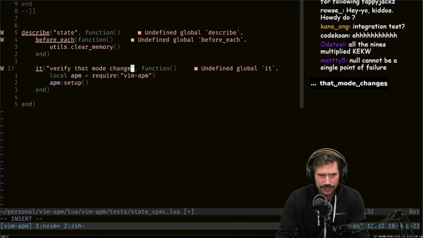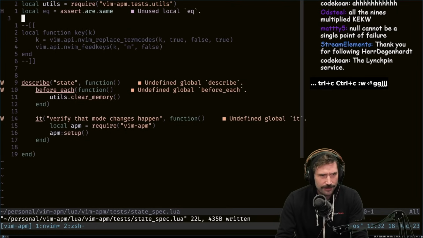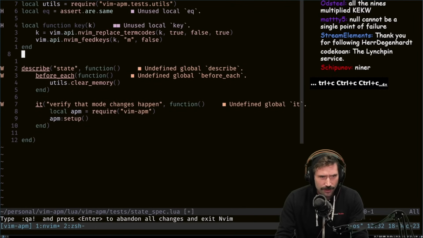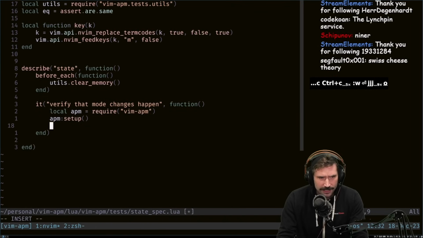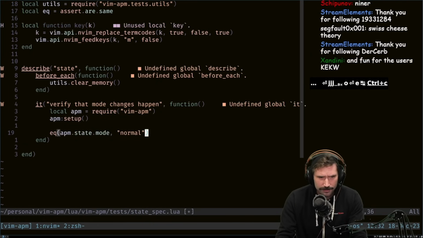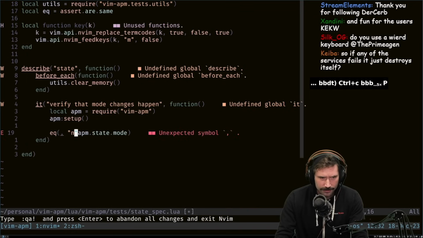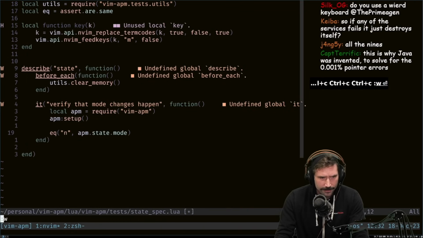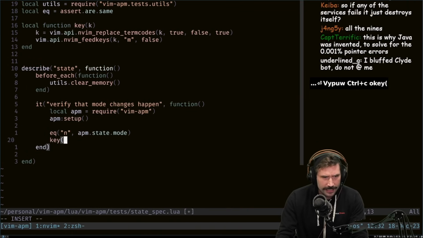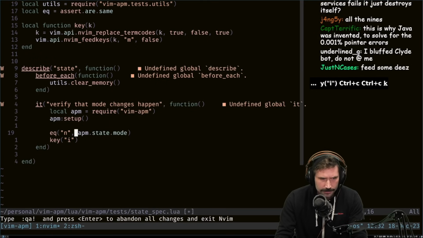Verify that mode changes happen. Okay, there we go. So we're going to take out this. This right here is going to feed some keys. So I'm going to go like this. Equal state mode normal and go here. I forgot this one doesn't like that. We're going to go here. Then we're going to go like this. Key I.